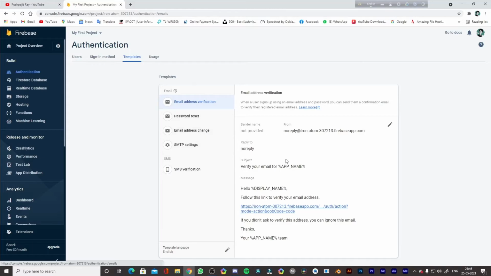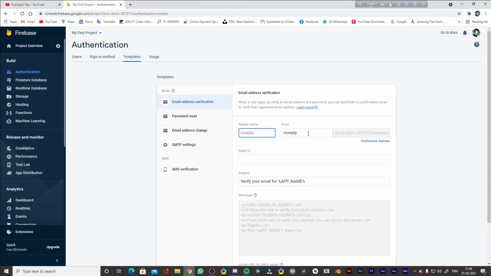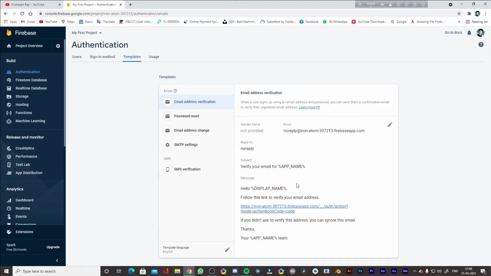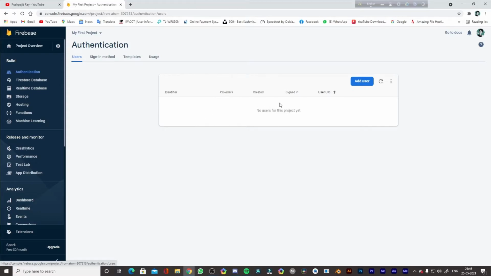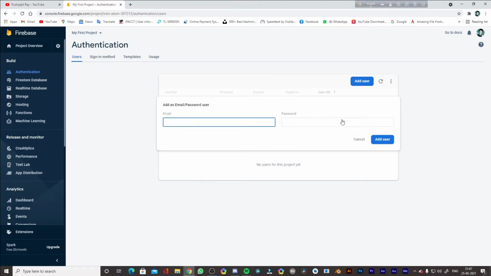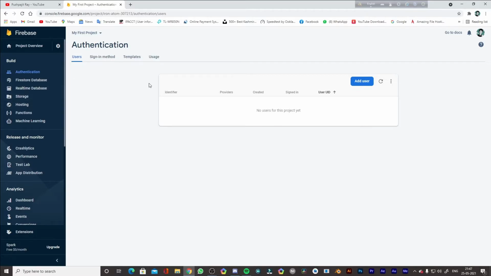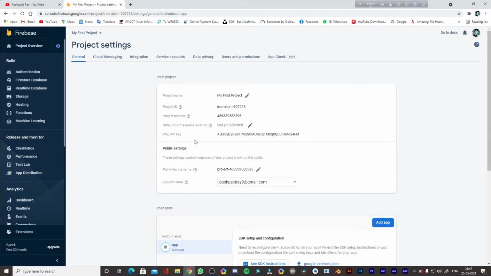Then in the templates section you will find different types of fields, like you can change the sender name, who to reply to, this kind of thing. The reset section is also the same. Then SMS verification is one type, and you cannot change it. And in the users section you will find the sign-up information, or you can import users, like if you already have an email like abc@gmail.com, then the password, and the user should have similar information. Now press on project settings. Now you can see you have the web API enabled.